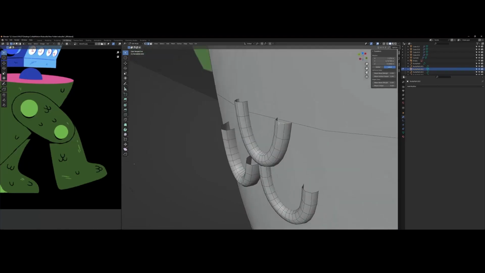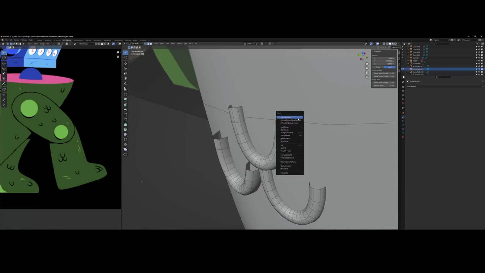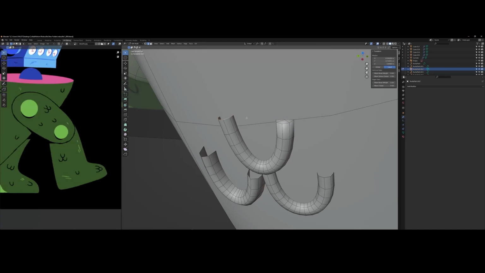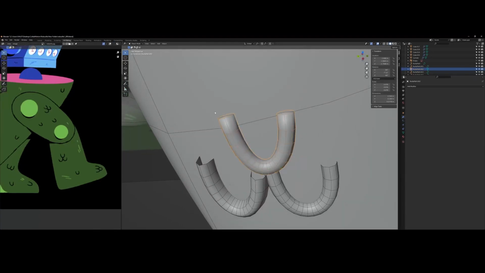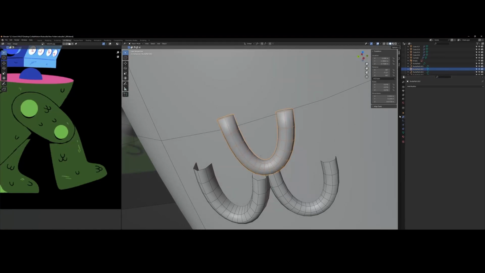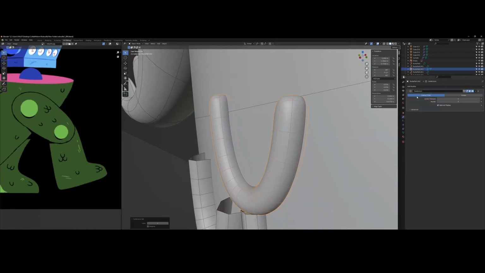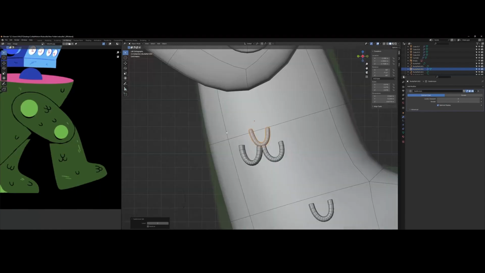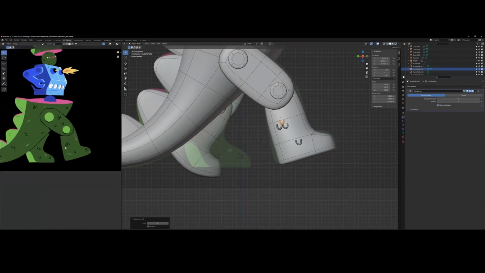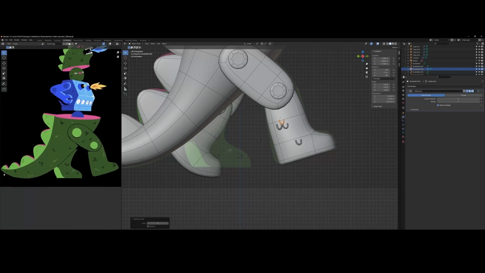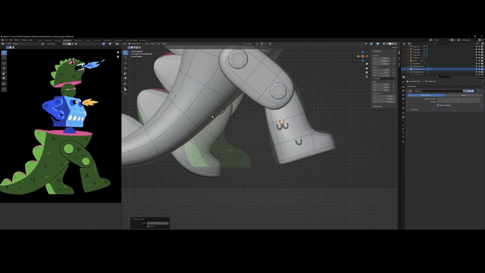Then select this loop. Next, press Ctrl F and click and select Grid Fill. Then do the same here. Shift R to repeat the last action. And let's see how it looks with my subdivision modifier. It looks perfect. Now I'm going to repeat this procedure with the whole object. Now let's do that.